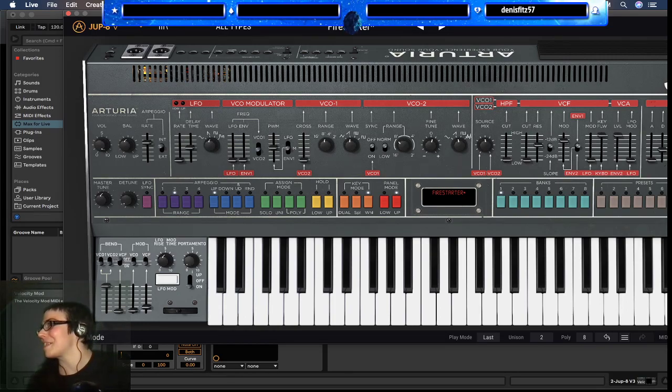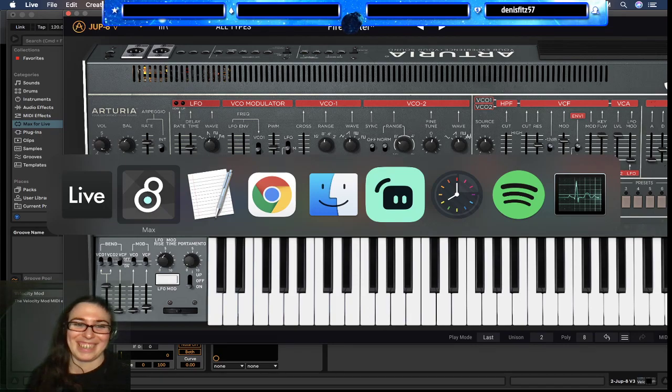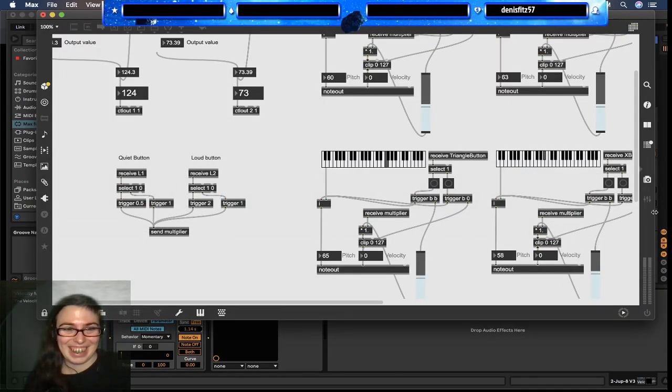Beardbill says, Jupiter Synth too chonky for its own good. It is thick, as the kids say.